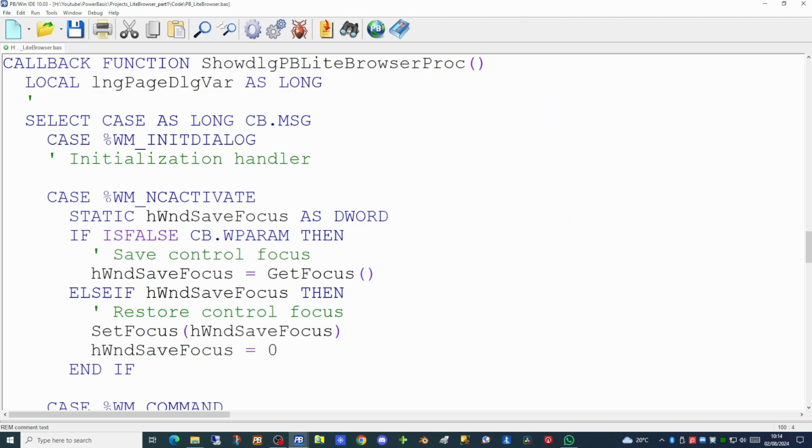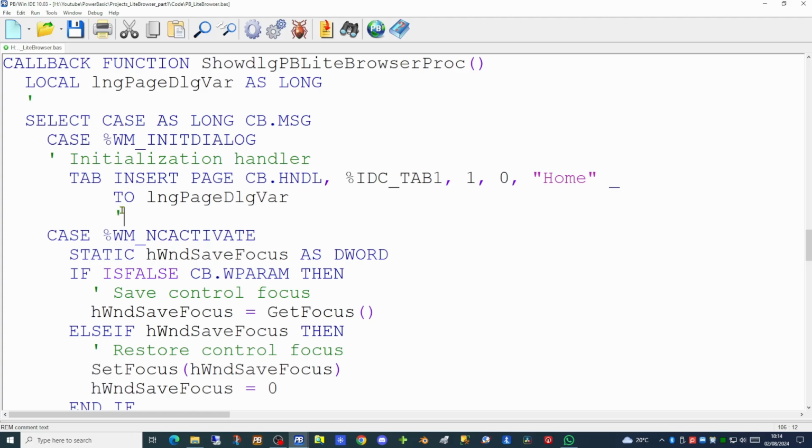And we will use the tab insert page command. This takes a number of parameters: the dialog handle, the handle of the tab control, the tab number, and the text we want to place on that tab. And the output from that command is going to populate this variable here, which we've just created.